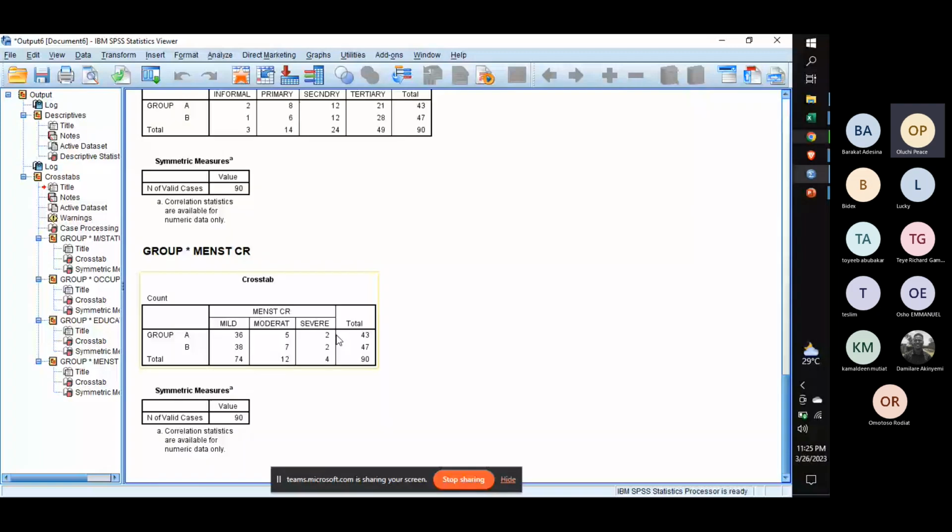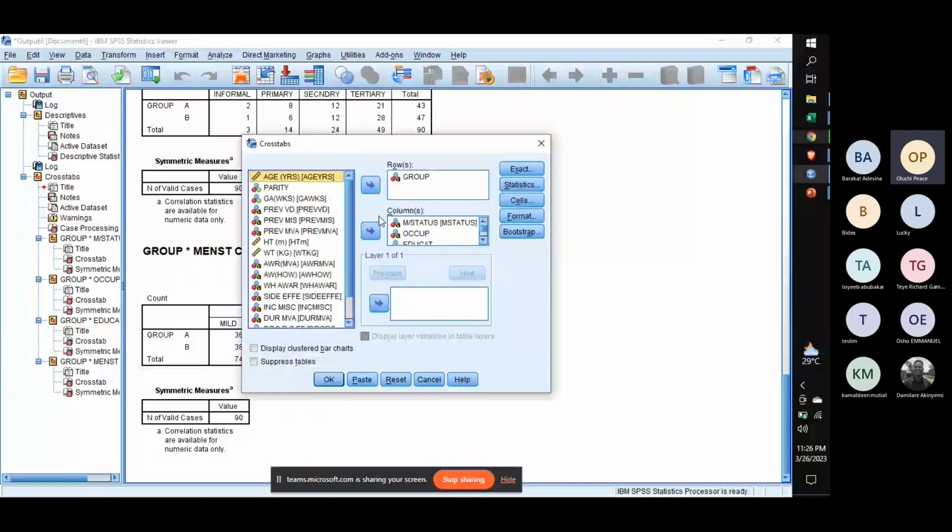So that is that. It's saying correlation statistics are available for numeric data only, which is true. We can't have correlation for categorical variables. So let's just explore. It's not bad if you explore. So let's just see if we can have it.